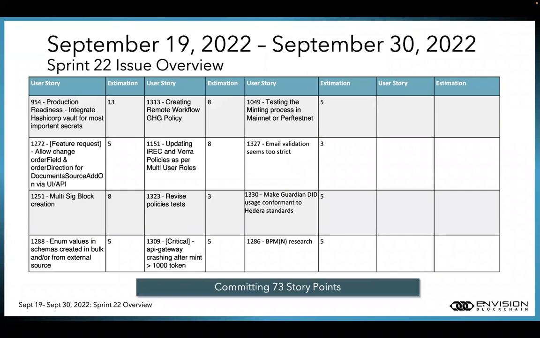Now looking ahead, we have Sprint 22 coming up. So just highlighting some of the issues that we are going to be uncovering here. The sprint is going to be lasting from September 19 to September 30th. So at the moment, we have committed to 73 story points.